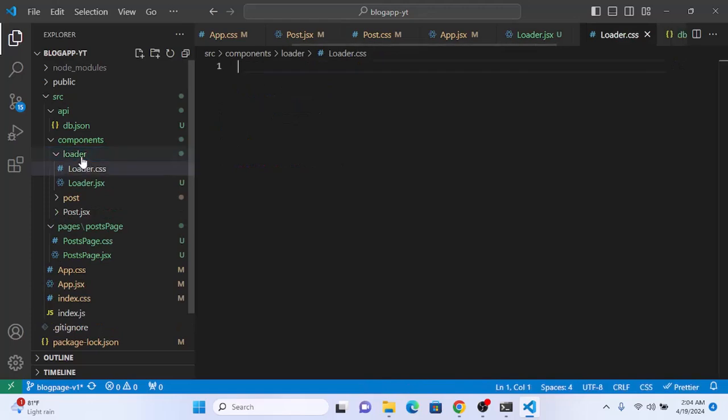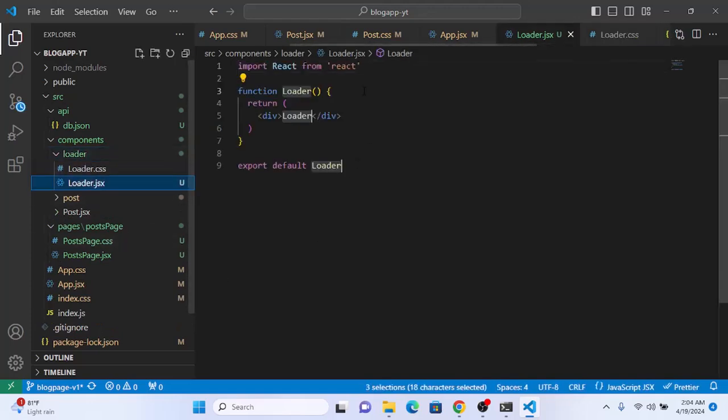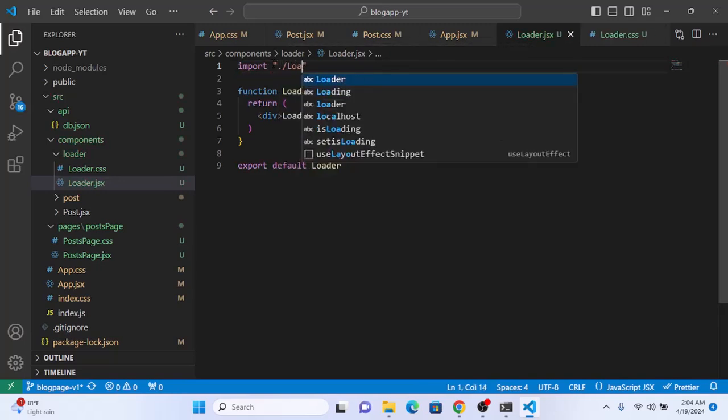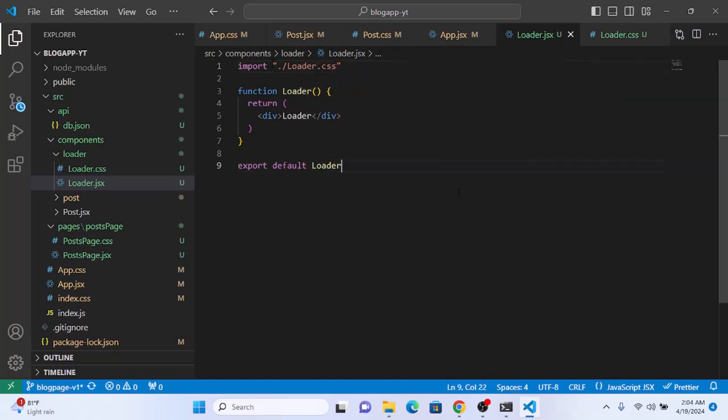Loader.css. I think we are good right now. I have to import it and do all my magic here. So I'm just gonna say ./loader.css like that.